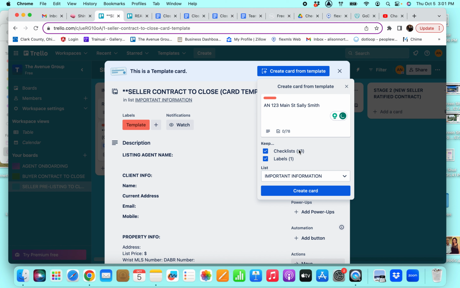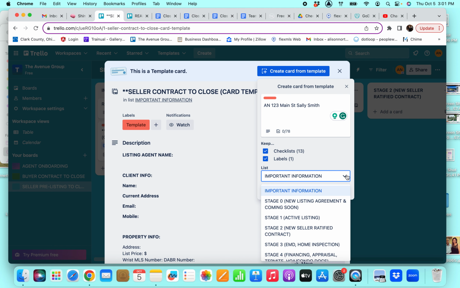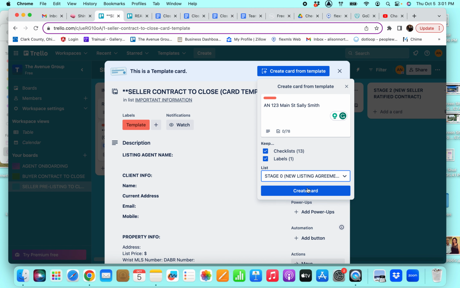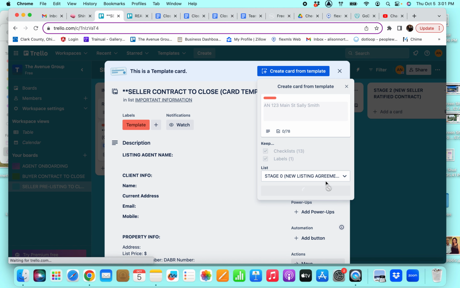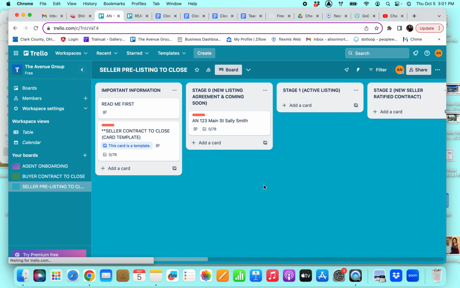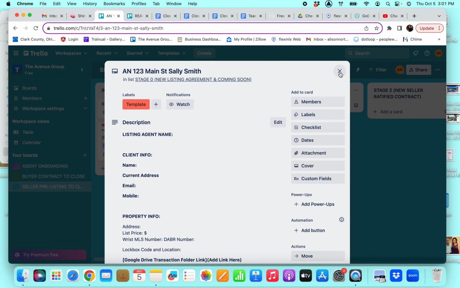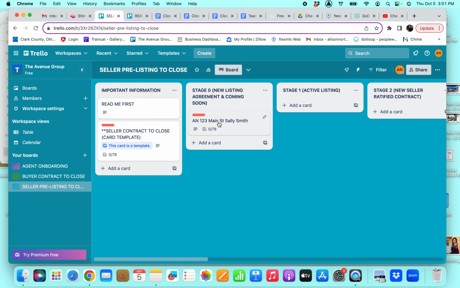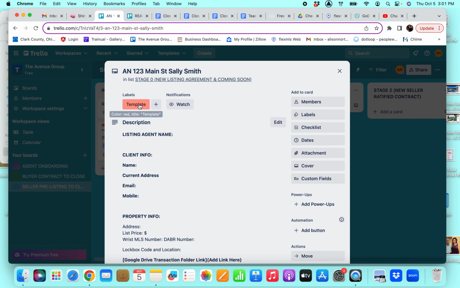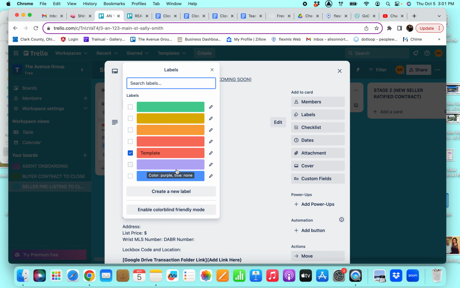Okay. And then same as the buyer one, you can keep this card in important information and then click to drag it over. Or you can just go ahead and move it to stage 0, new listing agreement. So you can see there's your card. Click to open it, and you can change the template to, I'll create a new label.